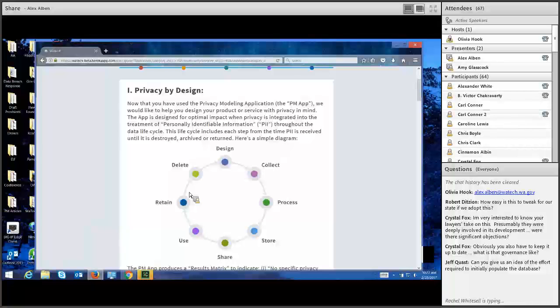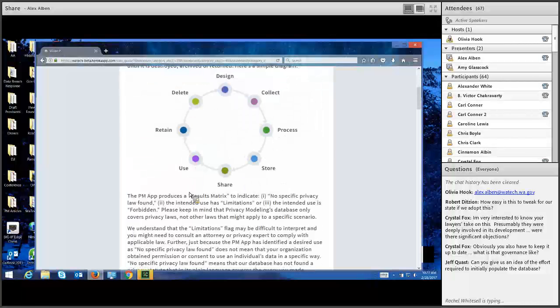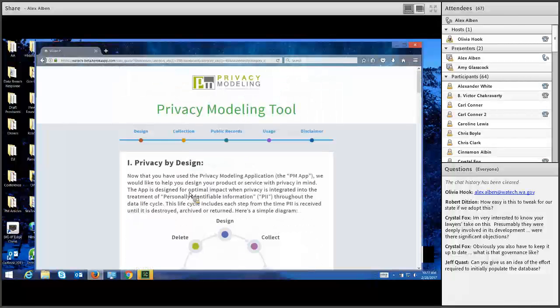Next. All right. The next question in our chat box is, can you give us an idea of the effort required to initially populate the database? The database has about 4,500 entries, and it took a few weeks, as I said, once we had our method down.